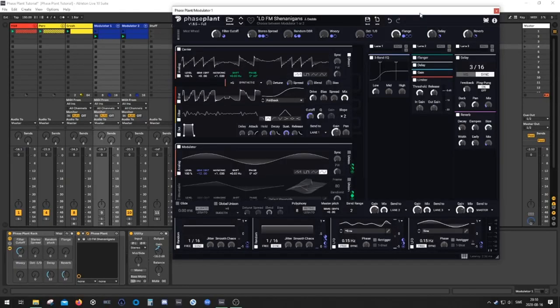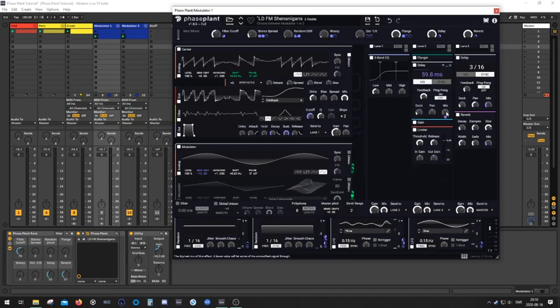So let's cover the last remaining macro knobs. We got woozy, flange, delay, and reverb. This knob dials the dry-wet amount of this specific effect, the delay effect. Then the same goes for the flanging effect over here.